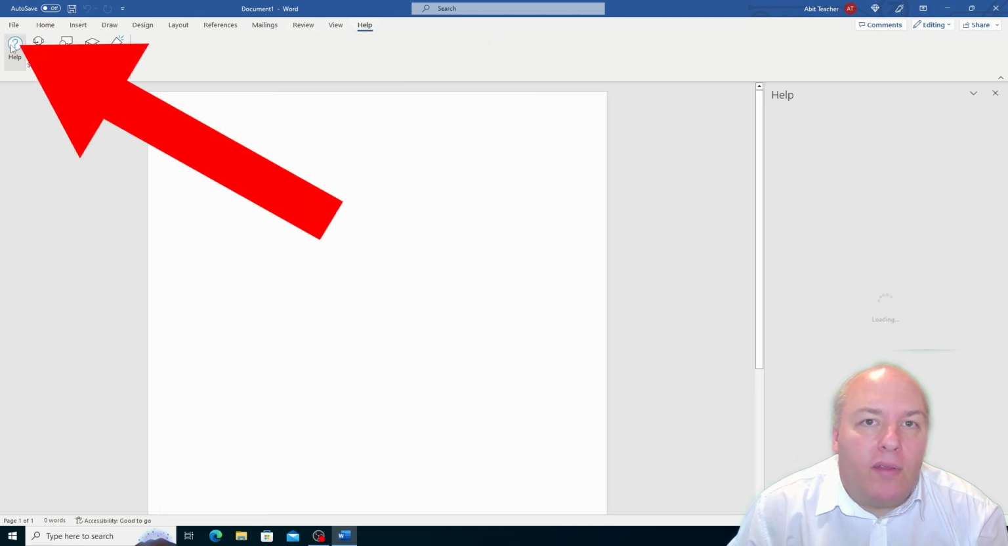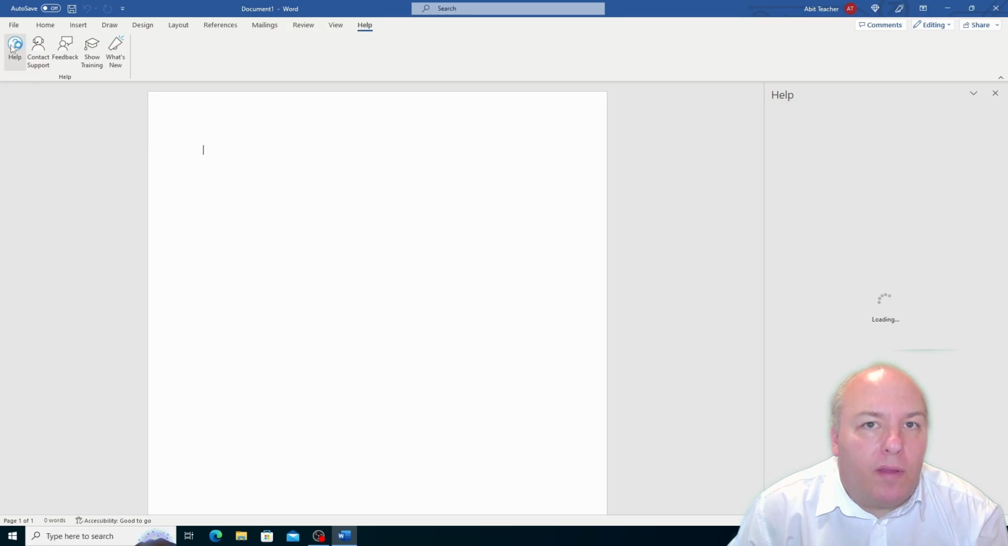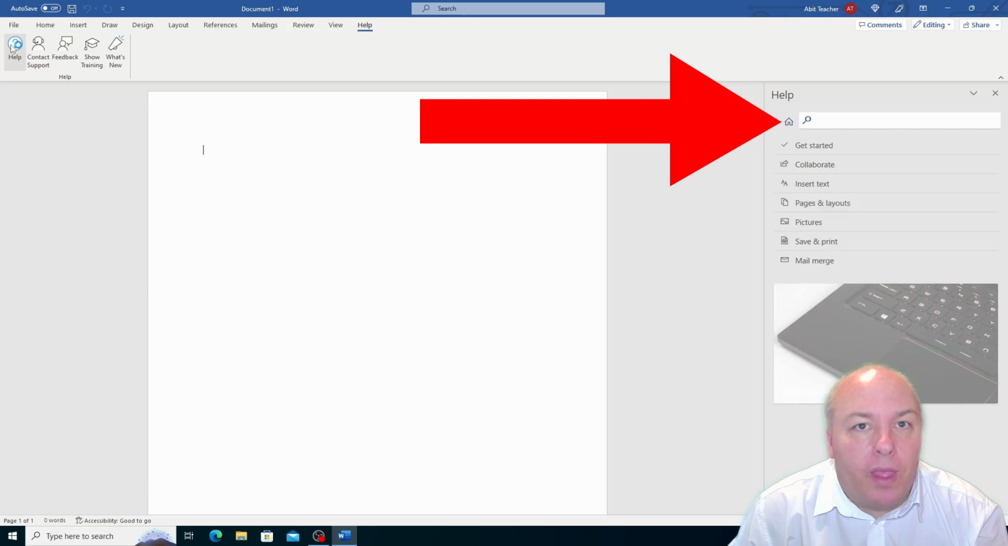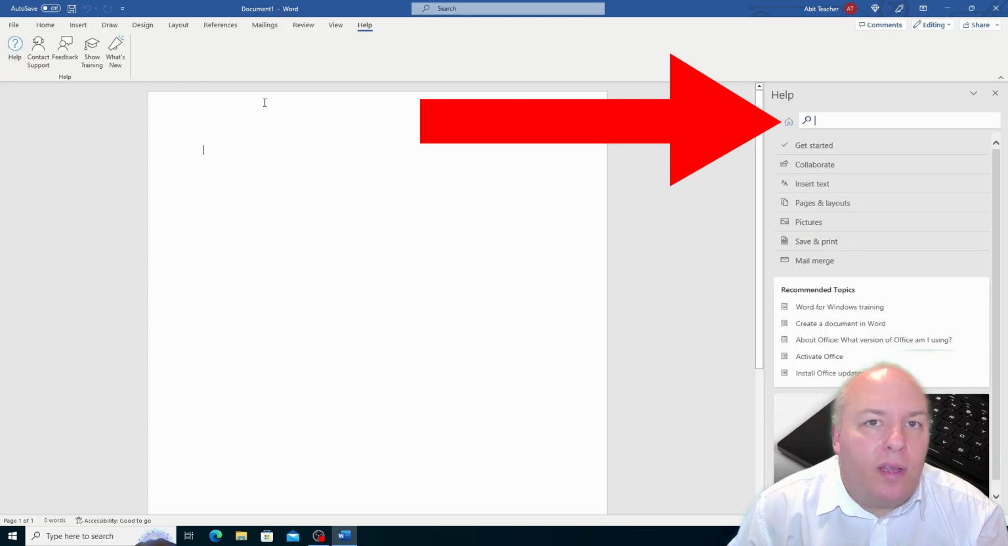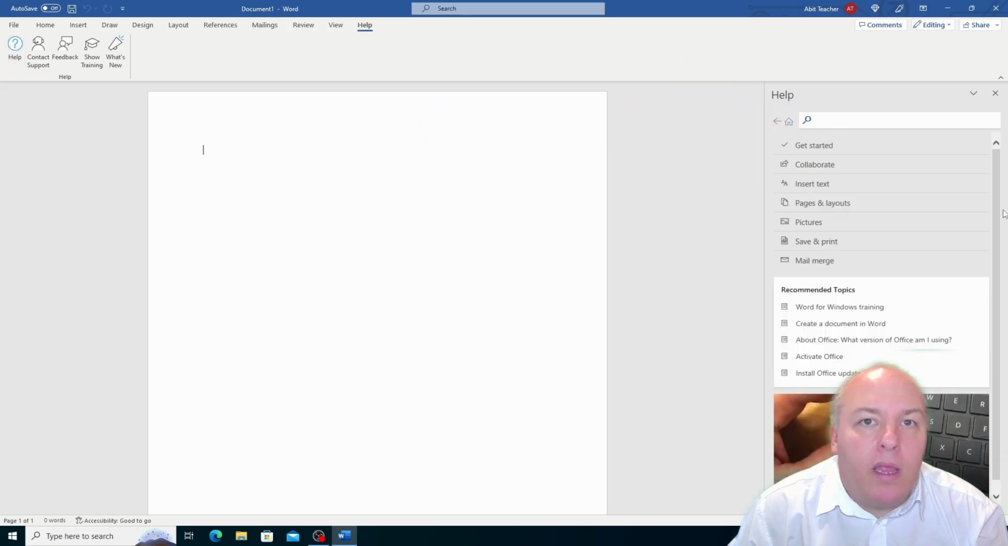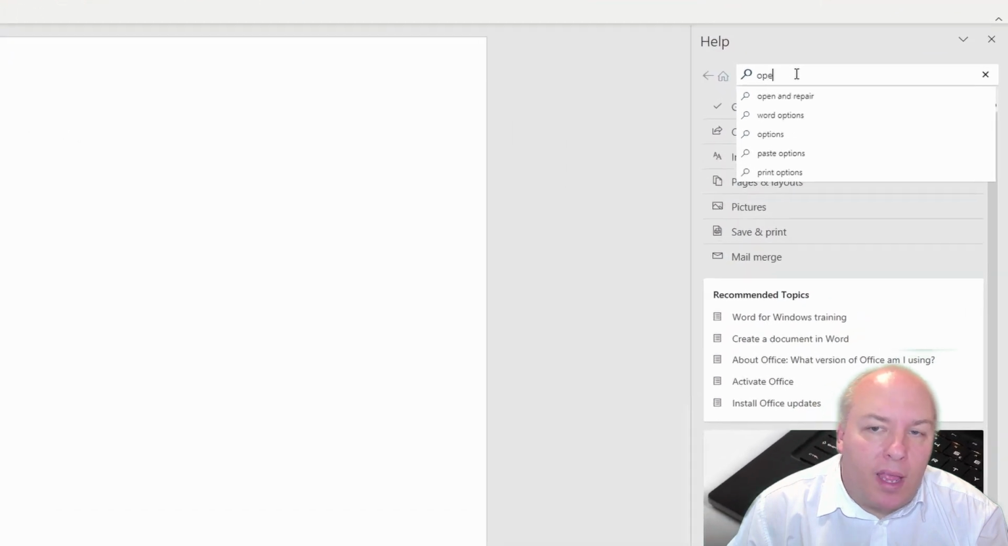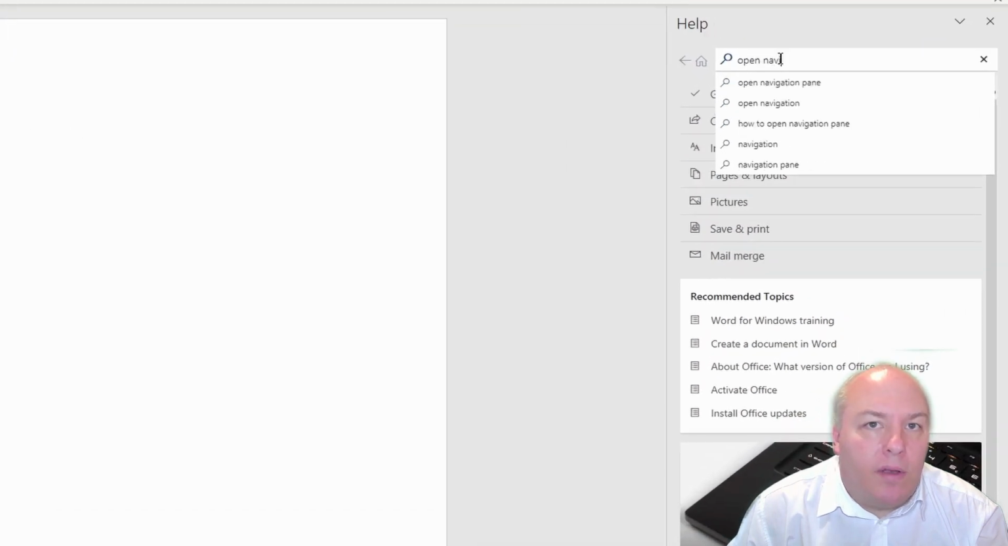On the right, you'll see the Help pane. The search box at the top is where you'll enter the terms that indicate what you're searching for. For example, let's say you're trying to open the navigation pane. You will simply type Open Navigation Pane in the Help field and press Enter. Word will then show you a list of results that match your search terms. These results include actions, features, and commands that match the keywords you entered in the help bar.